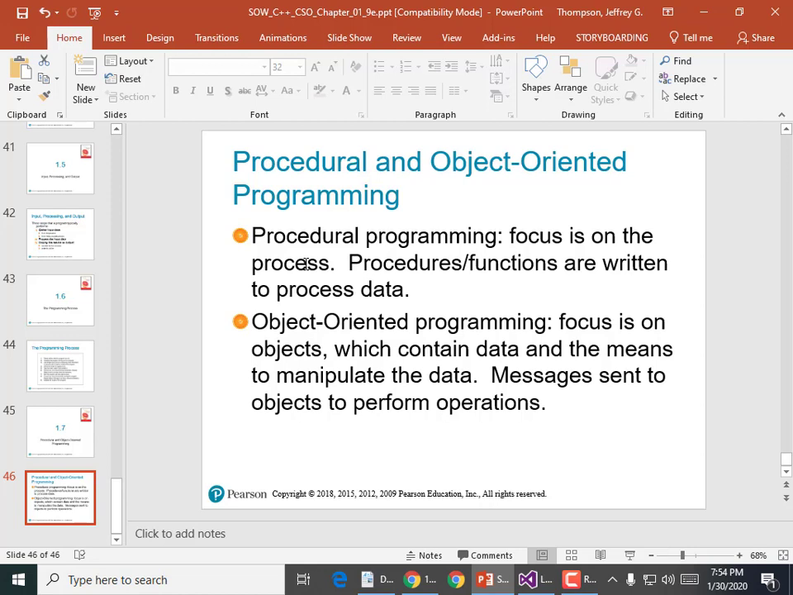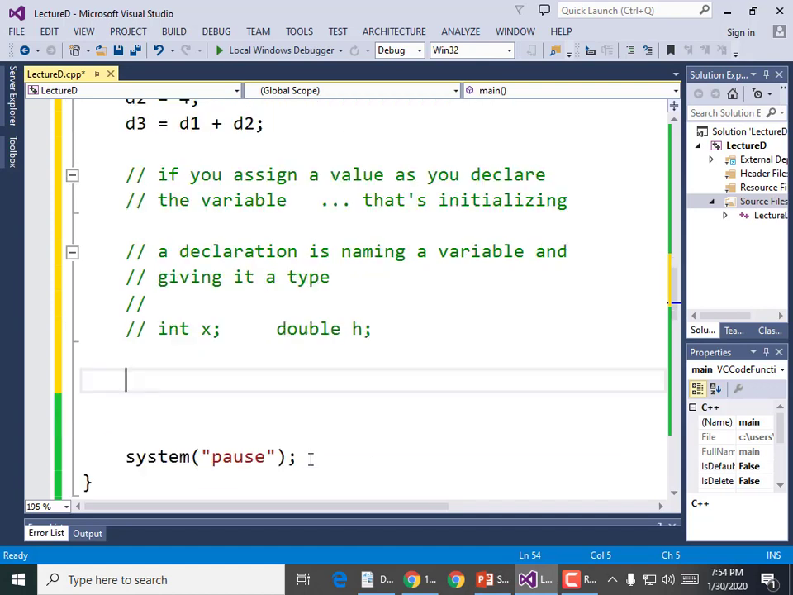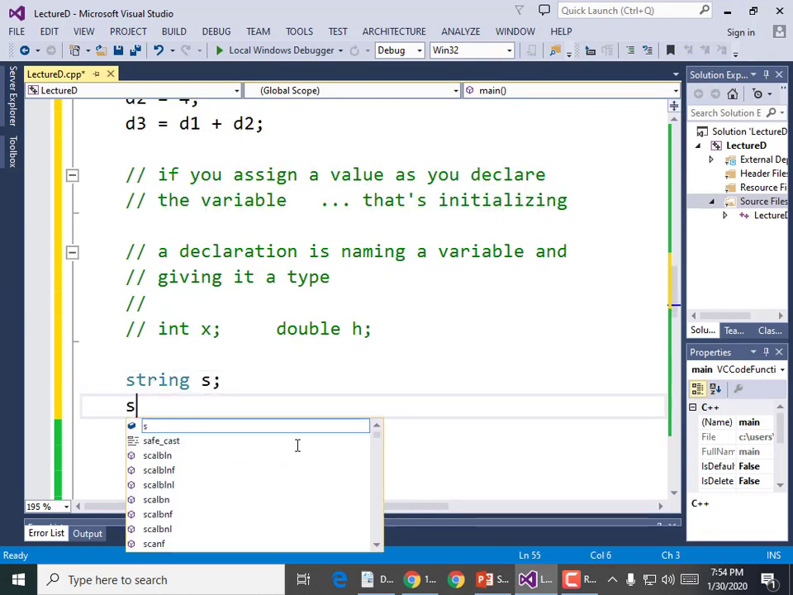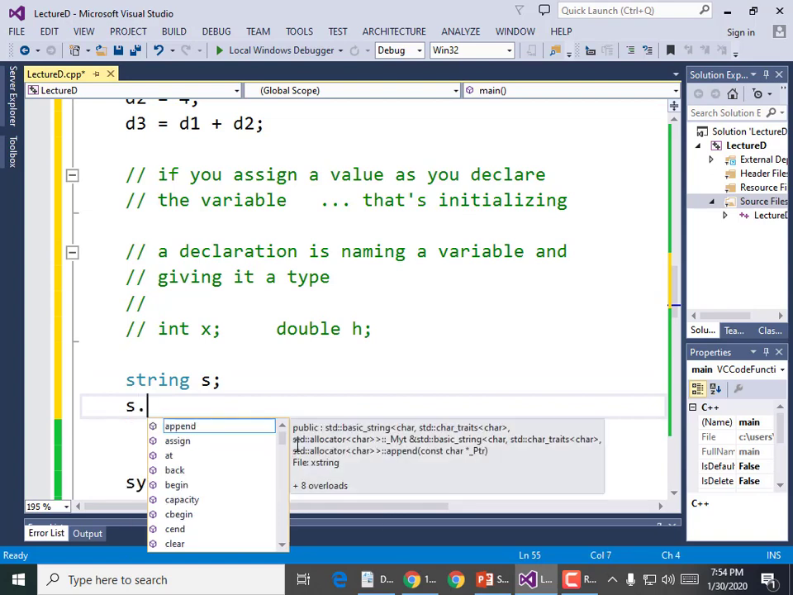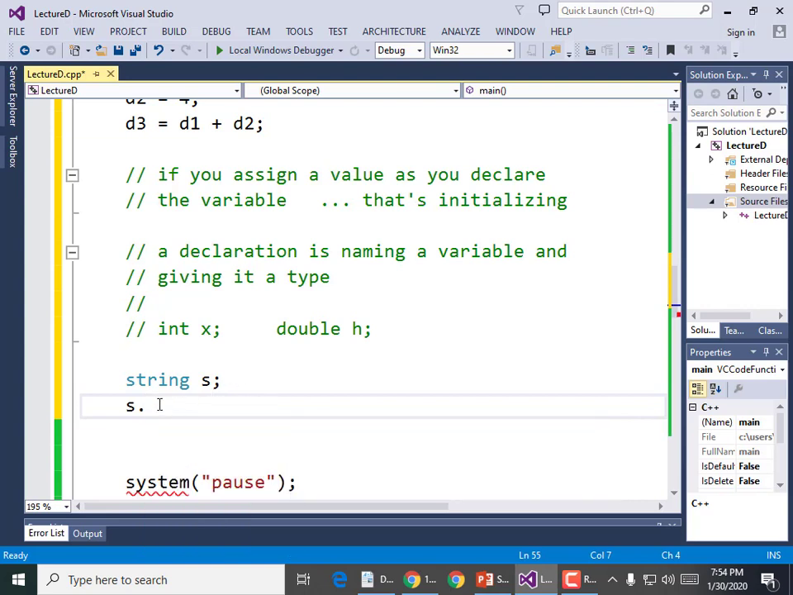Now, we're using a class right now. We're using the string class. But that's about the only class that we're using at this specific moment. That's not strictly true. We're also using CIN and COUT. But let's go and take a peek here. If I did this, string S, semicolon, and then I did S dot, it shows a whole bunch of things I can do with a string. I don't even know what half of these do. I don't know what two-thirds of them do. There's a whole bunch of commands that can be done on a string.